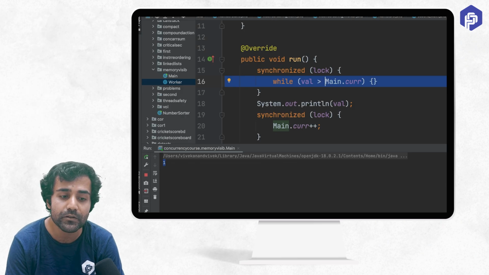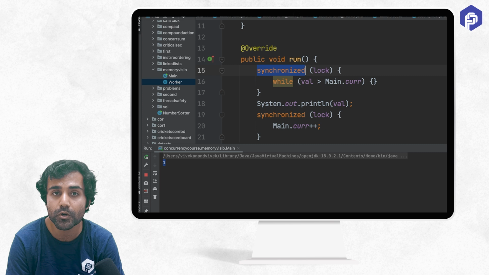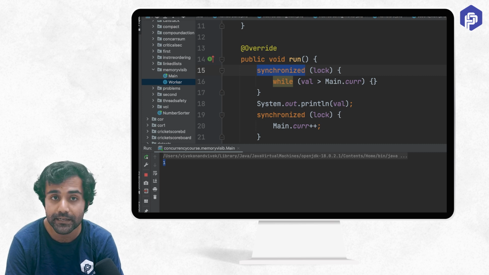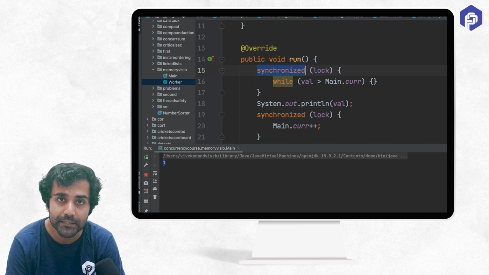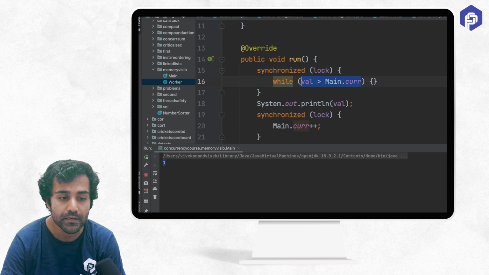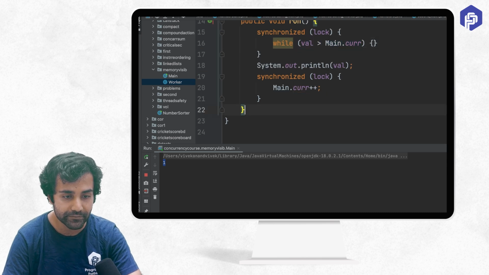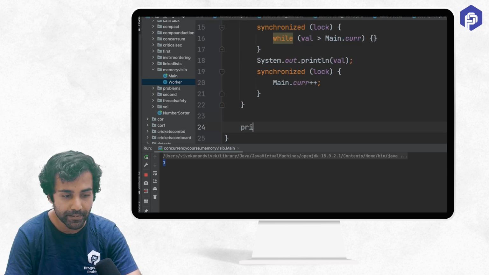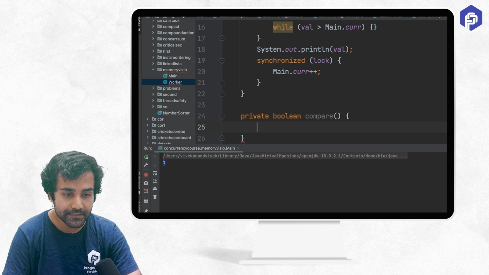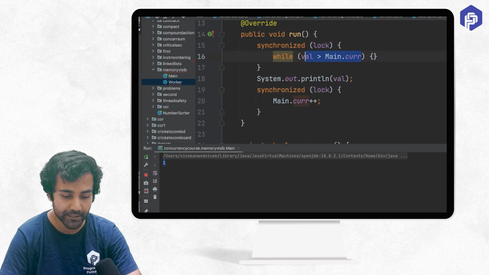And why is it happening? Because we are not using this synchronized in a proper manner. We have learned that we should use it only for that part which actually is the critical section. So basically, no need to put this synchronized on top of this entire while loop. Maybe I can have it just for this part of code. So what comes to my mind right away is that I can create a simple private method that returns Boolean, and the name of this method is compare. Now what this method does is it returns the value of this particular expression.